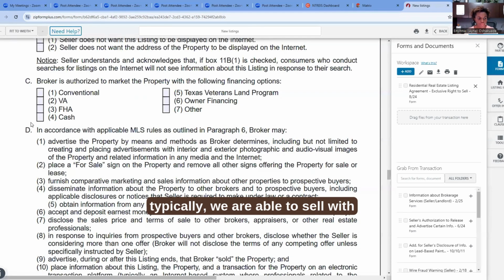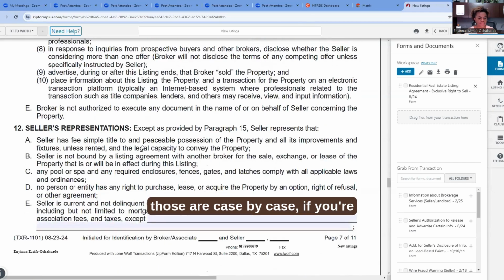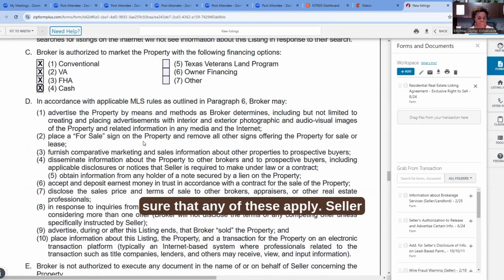Also, typically we are able to sell with a conventional loan, case by case. You might be able to get a VA or FHA loan on the property, depending on the property condition. Cash is usually across the board accepted. If any of these other financing types apply, then you would check that off. Otherwise, mostly those are case by case if you're sure that any of these apply.